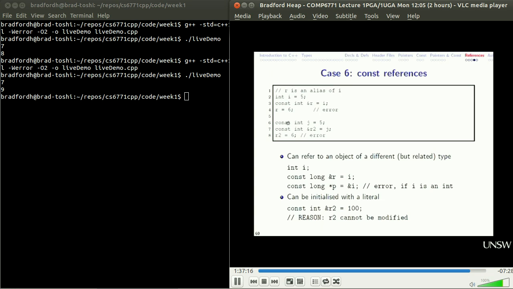Come down to this line 6 down here. Const j is equal to 5. Const int &r here is equal to j, that's fine, but then you can't modify it because it's const, as you'd expect, so it behaves the same way. And you can do things like int i and a const long reference here, where you can't do that with a pointer. We had this problem before about the pointer for a long can't reference an int. This can, because it can be cast up to it. But again, don't do that. It's dumb. Just use your common sense.